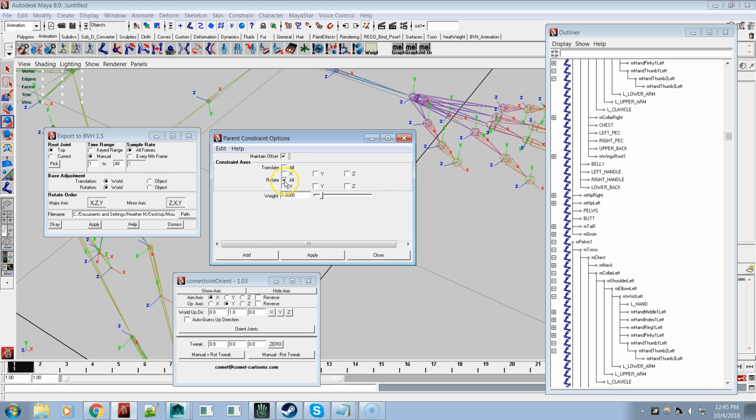Okay, so we're going to constrain. If we were doing translation animations, you would want to have that set for all: X, Y, and Z. When you have this clicked, if you clicked X, Y, and Z, you might as well just click all. Okay, and you want weight at 100%, or point, at 1. 1 means 100%.